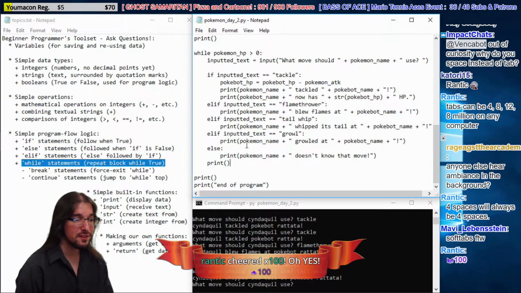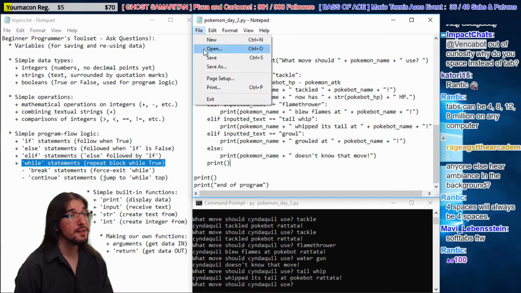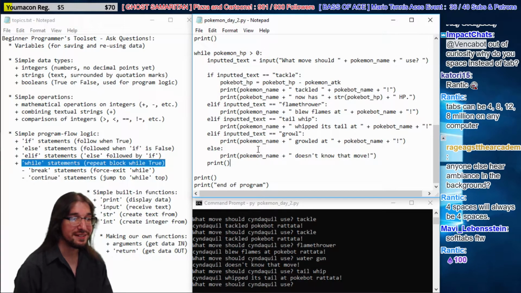I appreciate that. Soft tabs, yeah, soft tabs are good too if you're using Vim or Emacs or whatever your environment is. I use soft tabs a lot. But again, for beginners, Notepad, you gotta space it out. Okay, so we have this blank line here at the end of this thing.